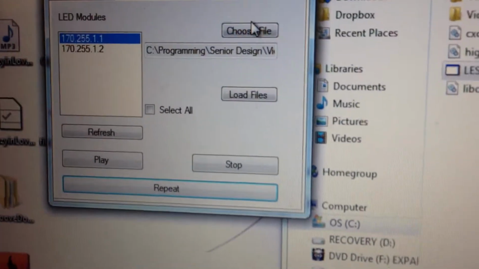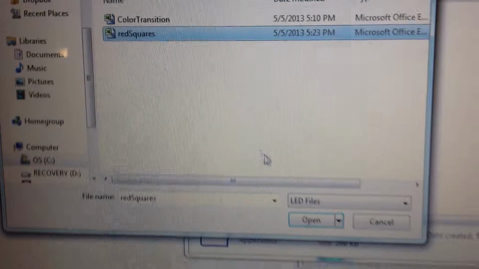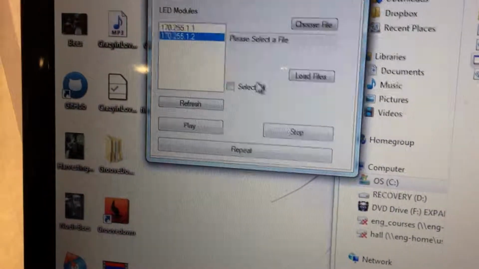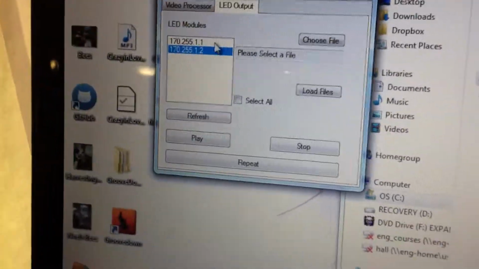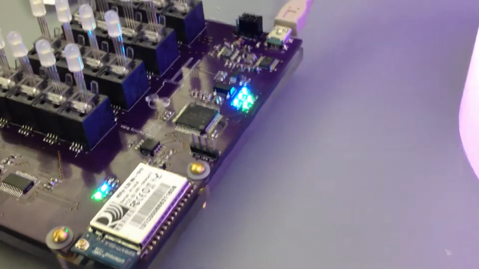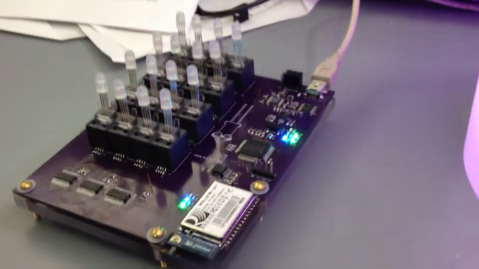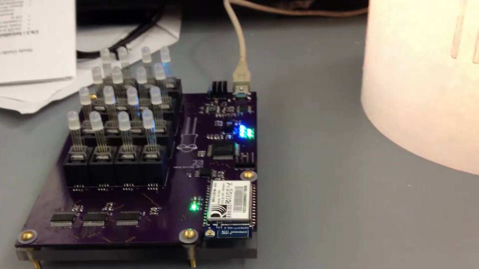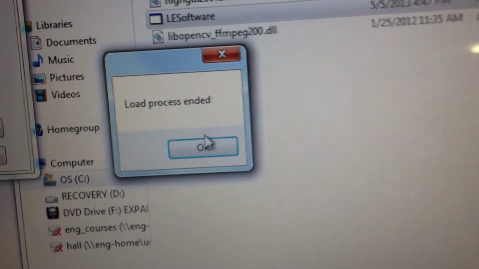So while that's going on, we can actually load the next video. So we'll choose that file that we had just generated, the red squares, and we'll select the other module, and oh whoops, sorry, let's choose it on here. There you go, red squares, and now we'll load it. So as you see, it's loading. So the load process has just ended.